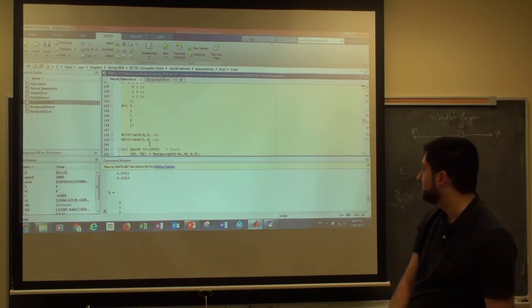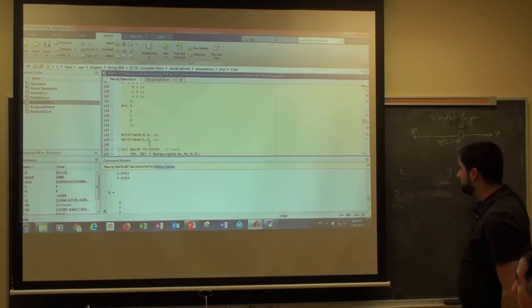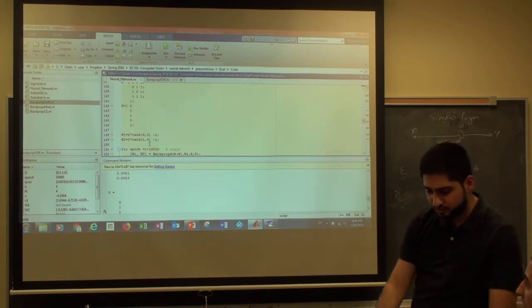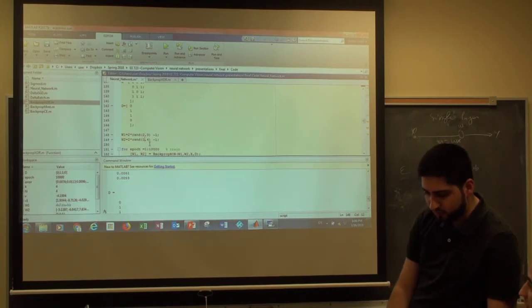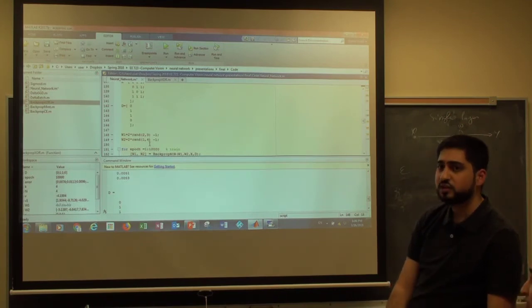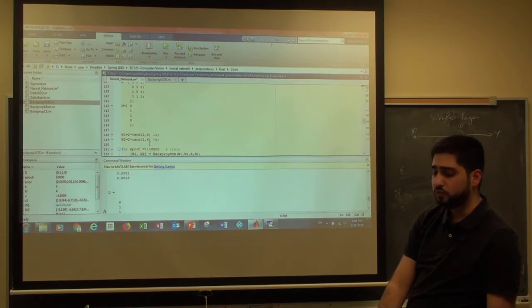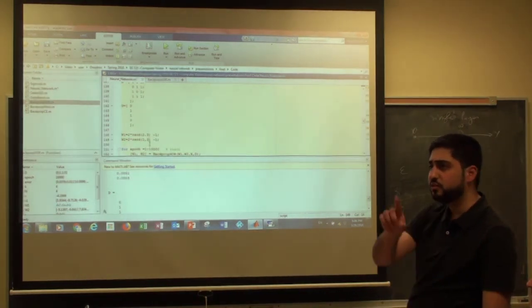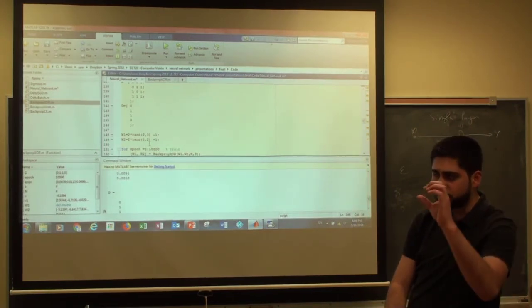How many do we have? Two. Let me see. Two to how many inputs? Three. Three inputs. Two to three. Then the next layer we have two to one, I think one to two. Yeah, one to two.